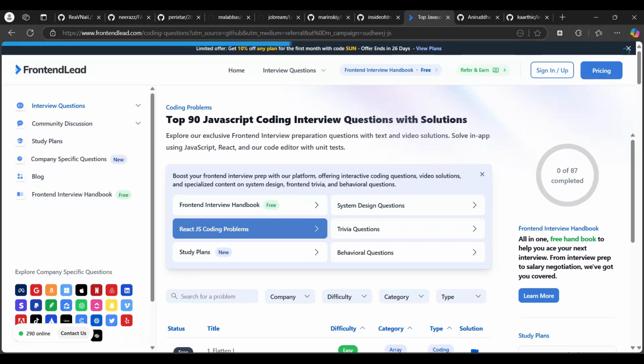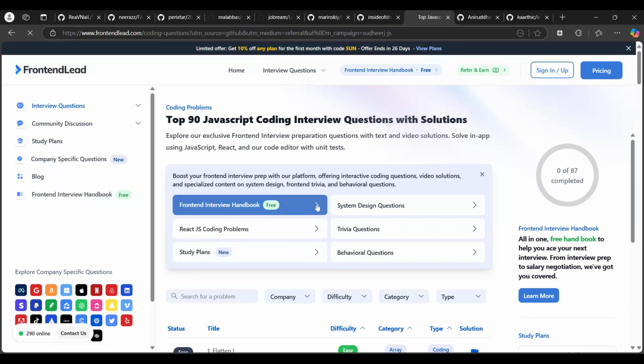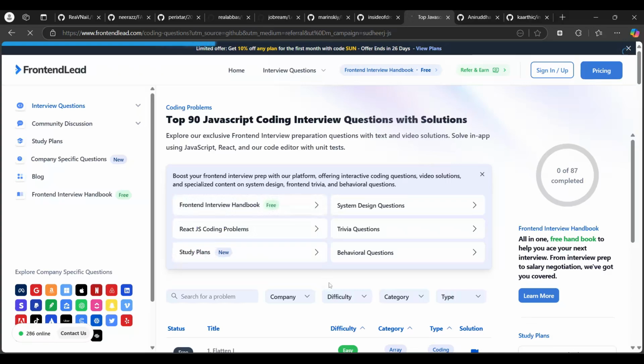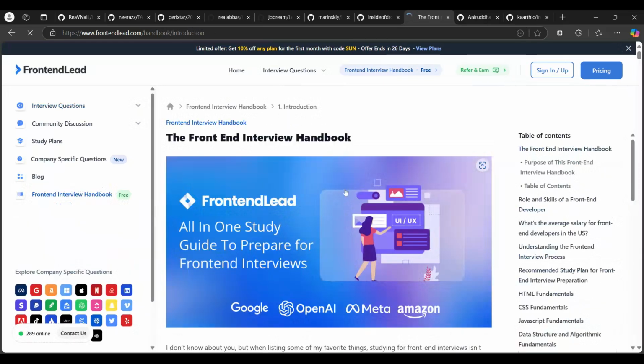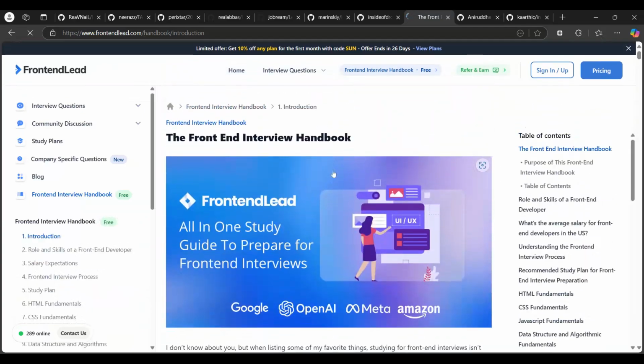Just wait a minute. It will take a bit of time to load. So I guess I don't know why it's not loading. Just a bit of time. Yeah. So for front end, they have added this thing.